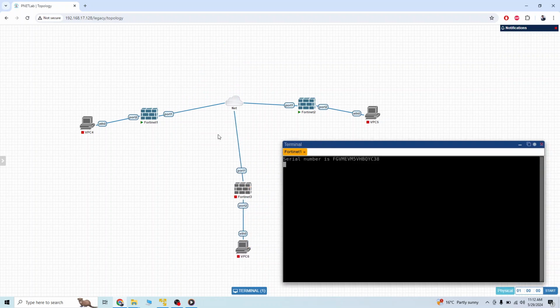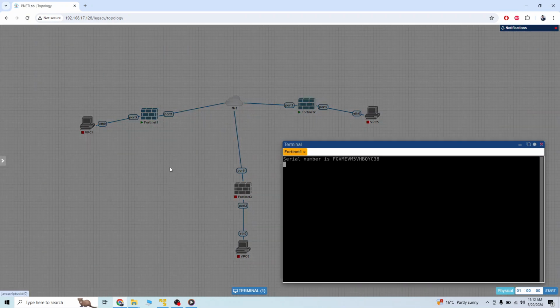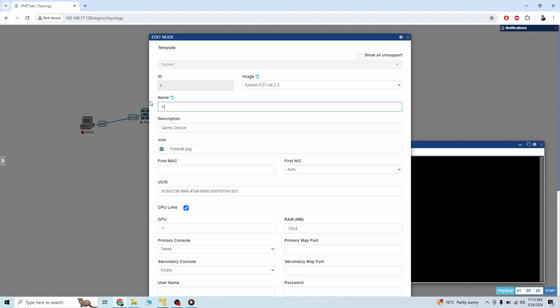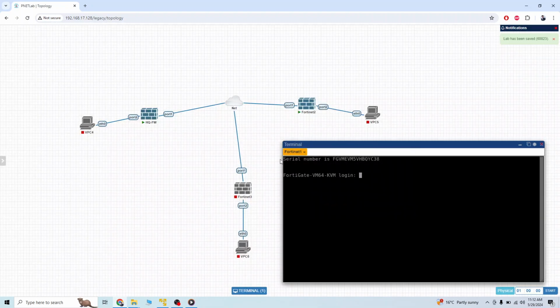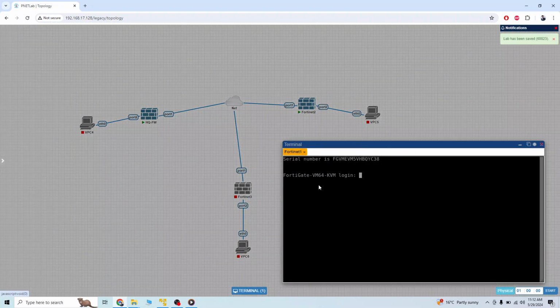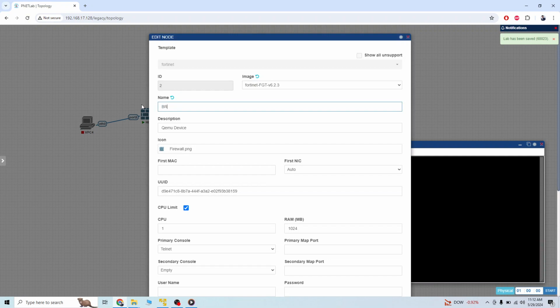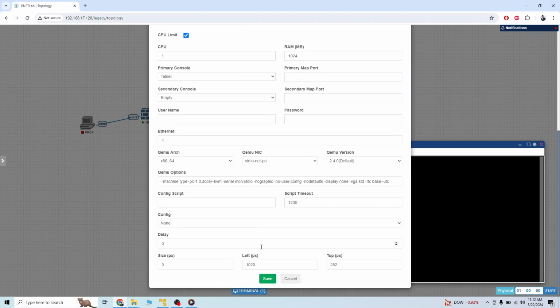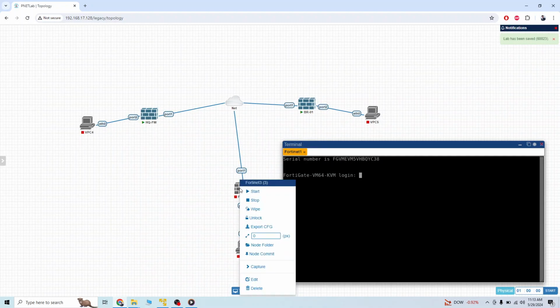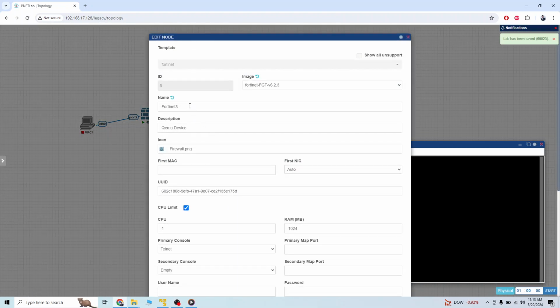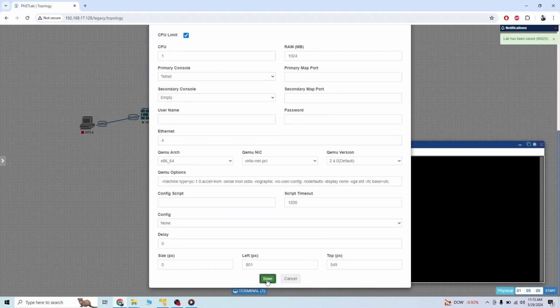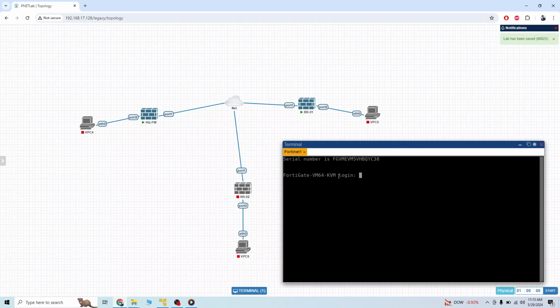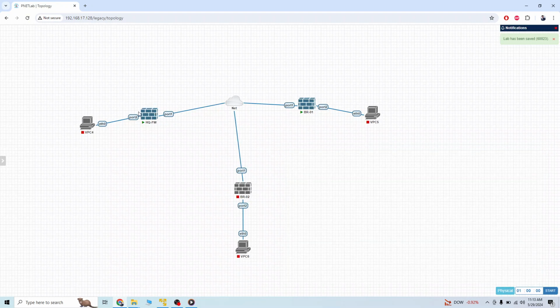So I just started the FortiGate. So let's consider this is our headquarter firewall. This is our branch 1 firewall. And this is our branch 2 firewall. I just started the headquarter firewall. Let me turn it off, open it again.